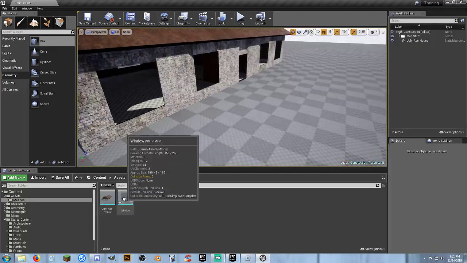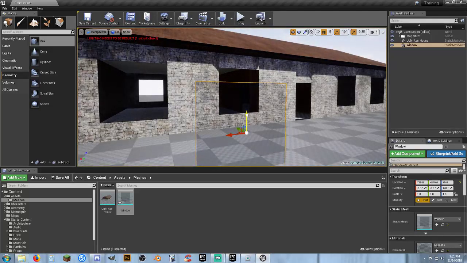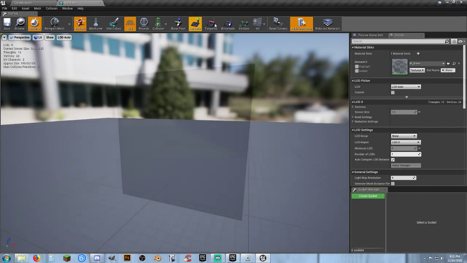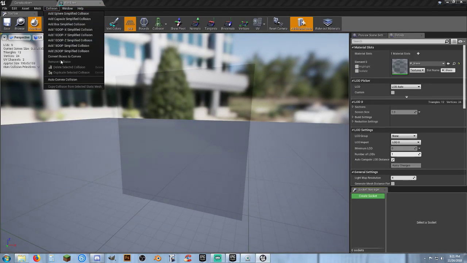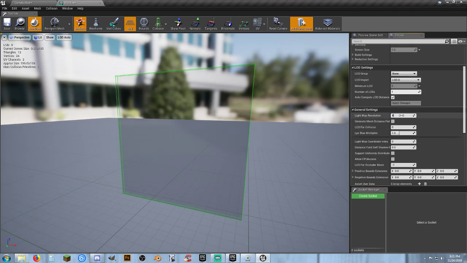I can now spawn this into the map, set it up wherever I want to go, and we now have a window. Again, it does not have collisions on it, so let's go into it and let's go to collision. Let's add a box simplified collision and go to our general settings, 64, tab, and 1.